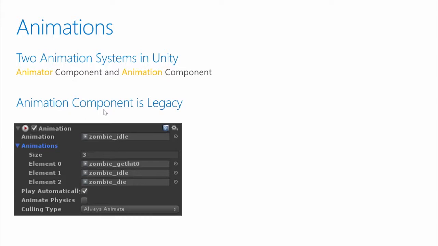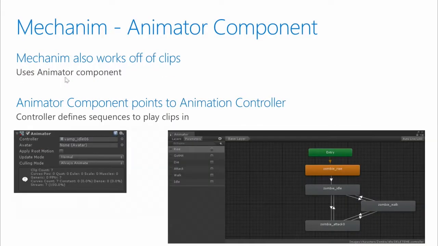The newer system uses the animator component. And this is the animation system that you'll hear called Mecanim. And this uses, again, the animator component. It's a little confusing when you start out, but think of the animation component as the older legacy way. They both work off of clips. But the animator component, rather than listing those clips right in line, rather than listing those animation files, points to this animation controller. It's like this flowchart type thing.